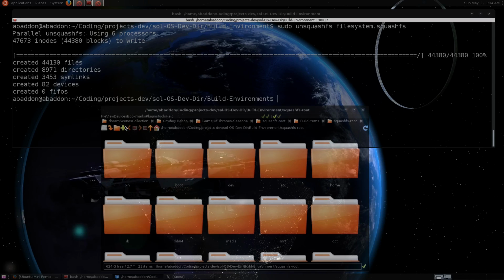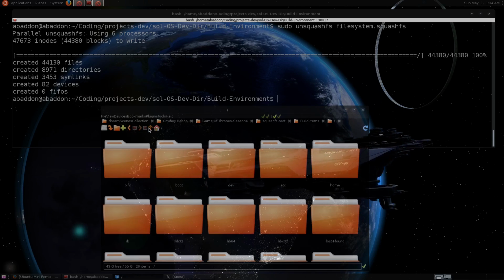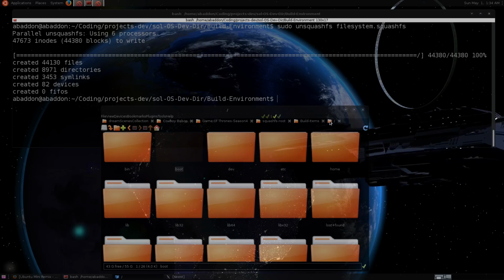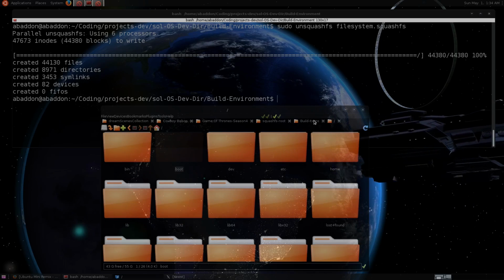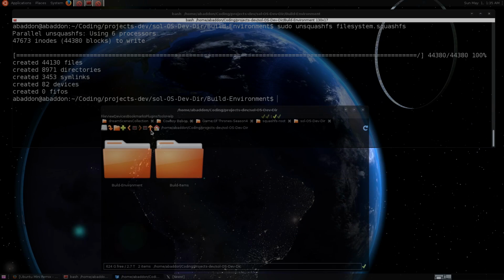If I press the plus key over here and go home, go up a directory, you see that this is my root directory. That's the exact same concept as your squashfs file system. So that's what we're going to be chrooting into. This is what we're going to be chrooting into and working with.